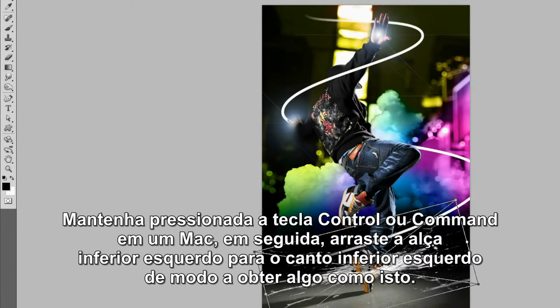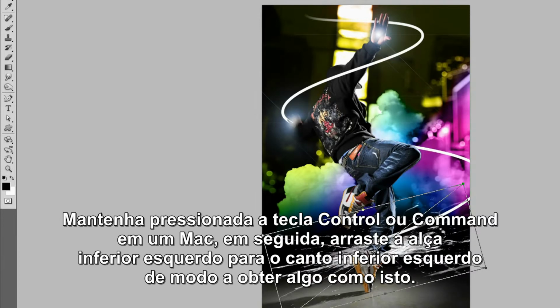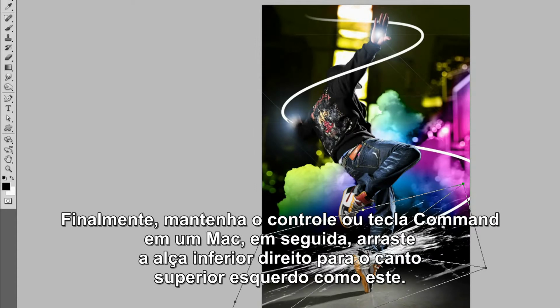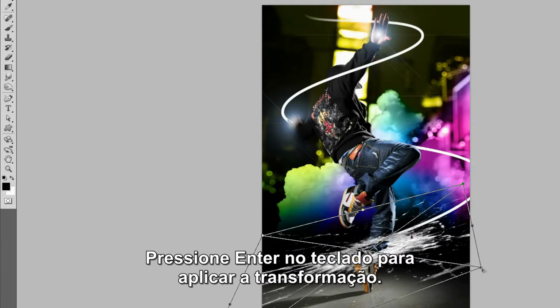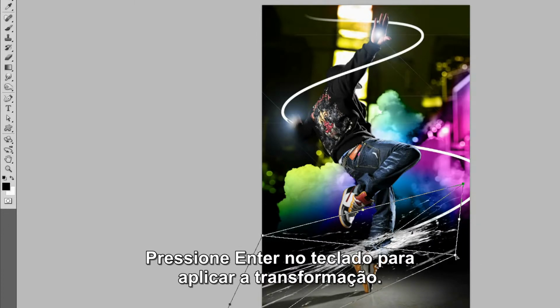Hold down the Control or Command key on a Mac, then drag the bottom left handle towards the bottom left so you get something like this. Finally, hold the Control or Command key on a Mac, then drag the bottom right handle towards the upper left like this. Press Enter on your keyboard to apply the transformation.